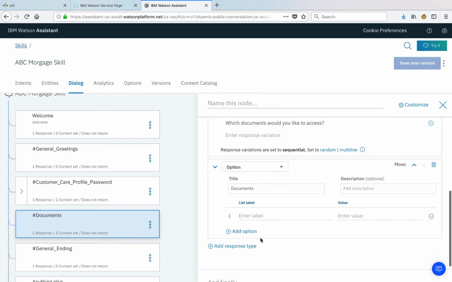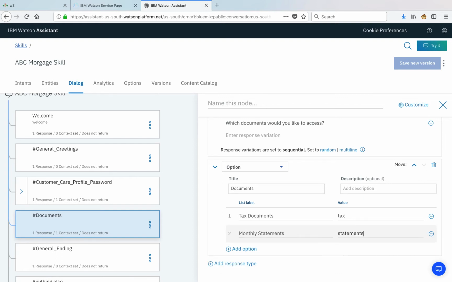We'll enter a couple of values here. The first is, and the second is. So now the customer can choose which type of documents they'd like to see.